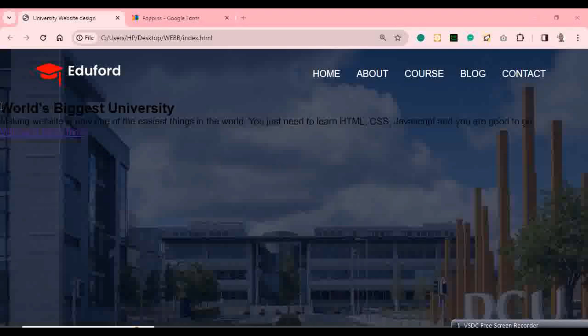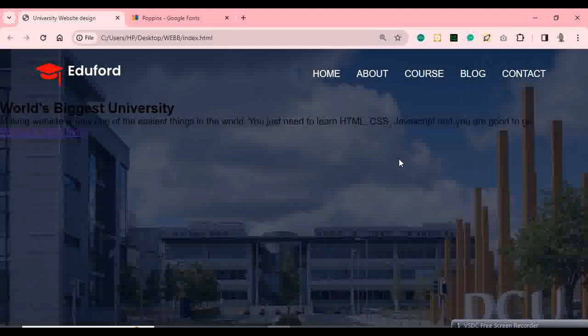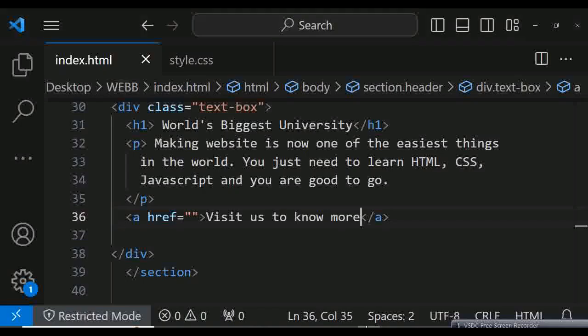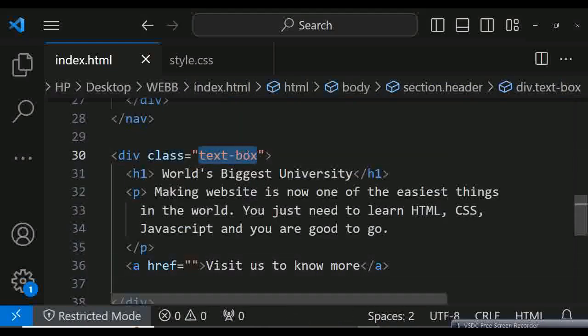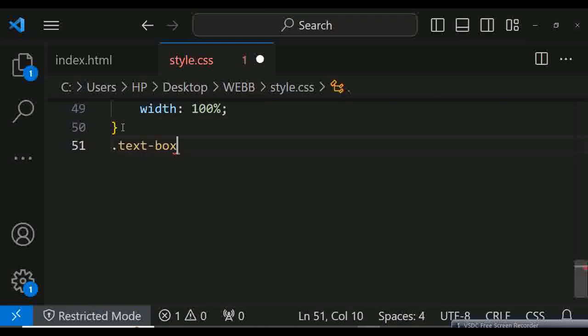As you can see, this image is even in black color. It's not visible on the web page. So let's make changes to what we just did now. Since we gave a class name here, we have to copy the class name. What was the class name? We gave it the class name text box. So copy it. Go to your CSS. For you to call a class, put dot. So text box.